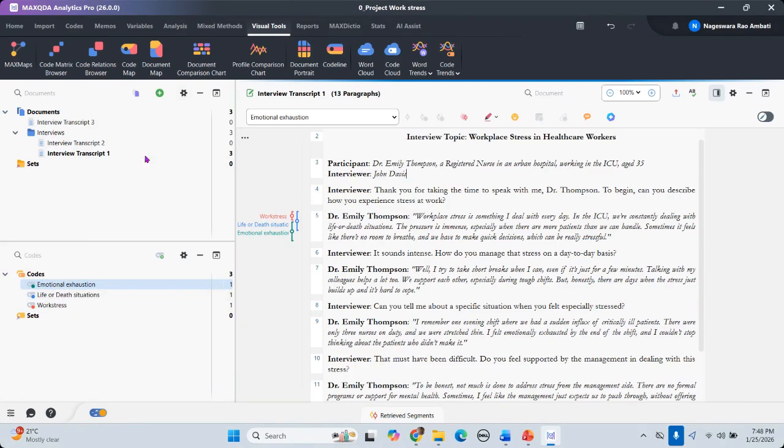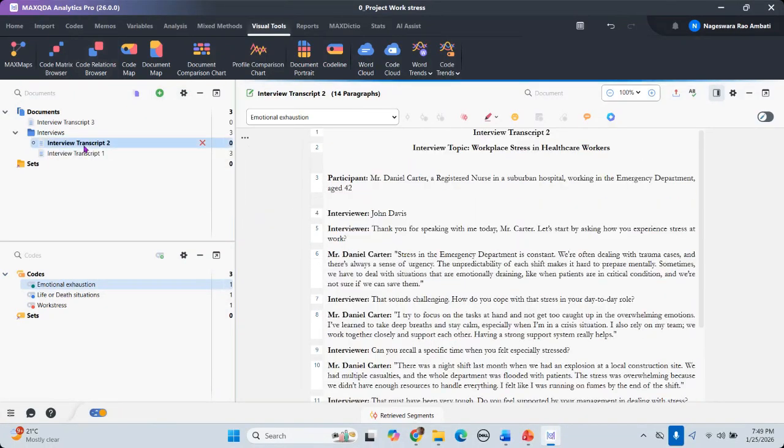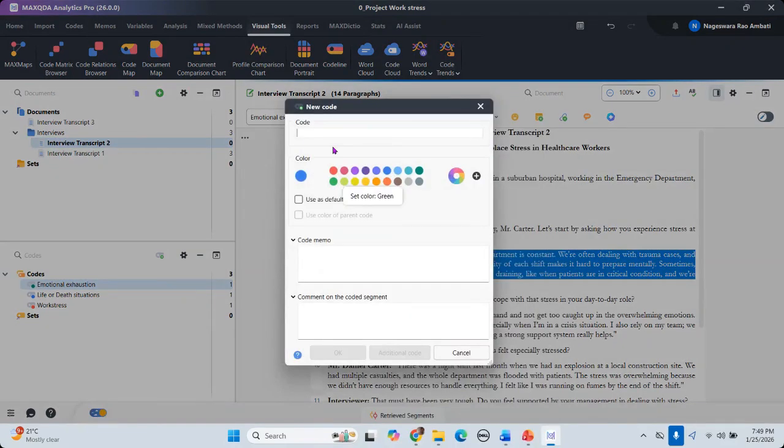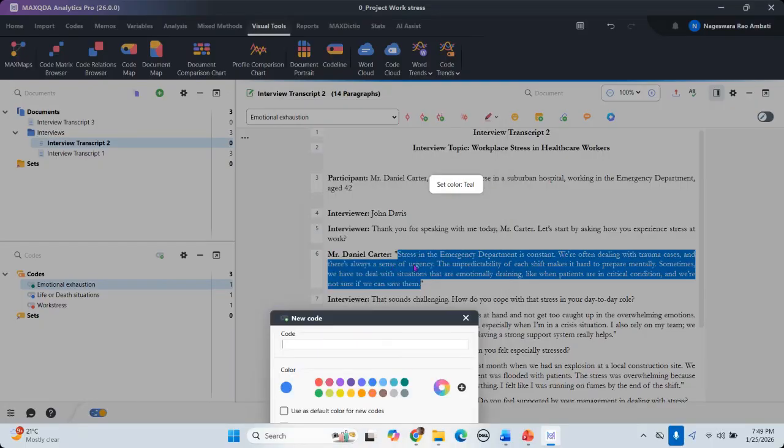Let me go to the second interview transcript. I'm just reading the entire sentence, because we don't have much time. So I select again, and I want to come up with this particular code, something like life or death situations. Emotionally draining, like when patients are in critical conditions.